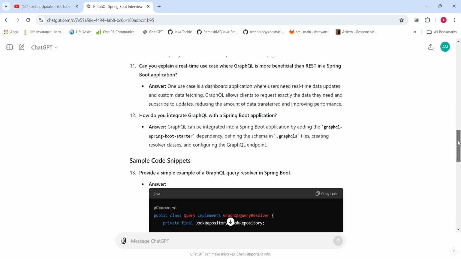Coming to the next, can you explain a real-time use case where GraphQL is more beneficial than REST in Spring Boot applications? One case is a dashboard application where users need real-time data updates and custom data fetching. GraphQL allows the client to request exactly the data they need and subscribe to updates, reducing the amount of data transfer and improving performance. So mostly when we create a dashboard application where we have to fetch real-time data, GraphQL will be better than REST.